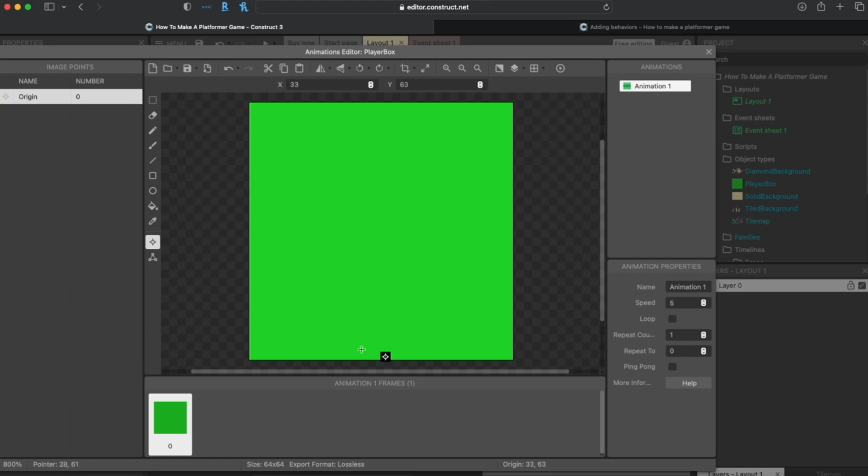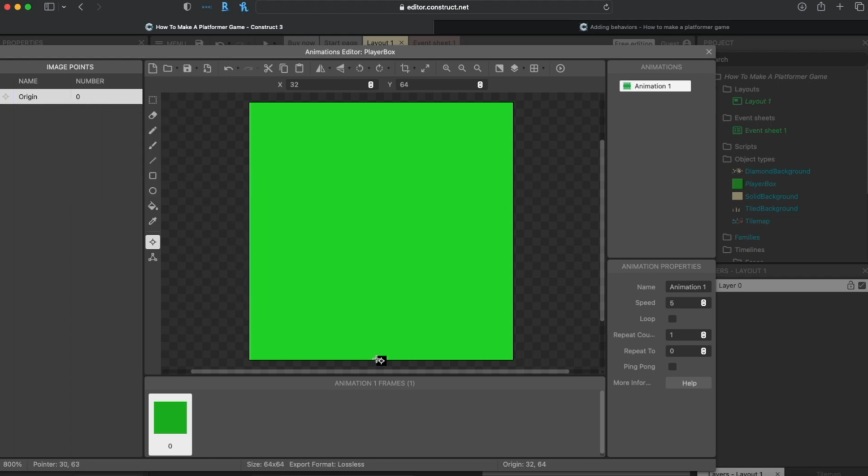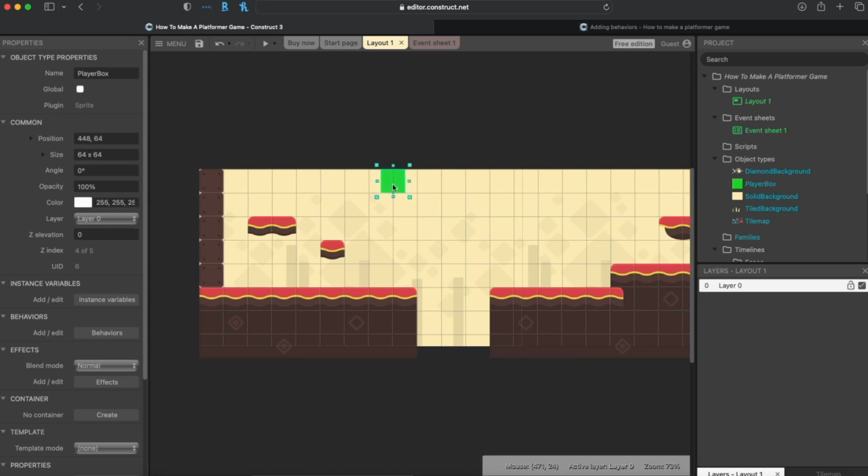But instead of trying to guess where the middle foot is, there's a nice handy tool. On the origin, if I right click, I can go to quick assign, then go to bottom, and that's going to put that image point right at the middle down there. Then I'm going to exit back out. This will also help for positioning. It'll pin itself down to the floor with the grid because the grid is set to 64 by 64. I'm now setting my position, and I can set my player into position like so.